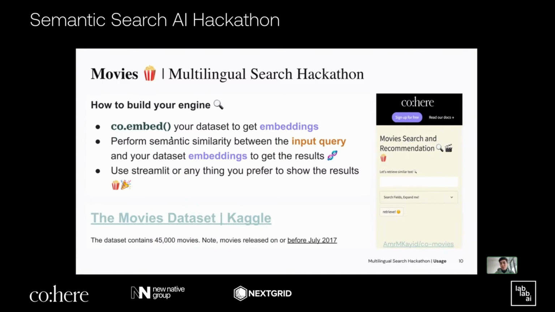And then you basically perform a semantic similarity search between your query input, which you input here, and the embeddings you already have for your dataset for the 45K movies. And then you get the result and retrieve it and show it. And I'll show you the demo in a second.